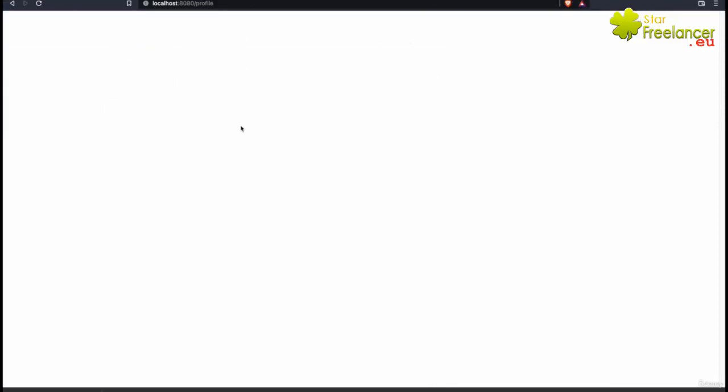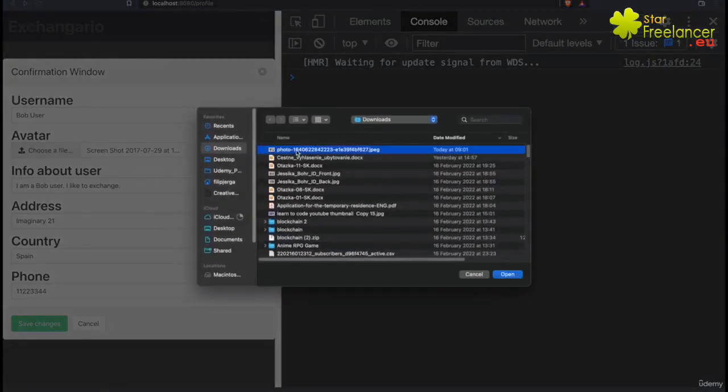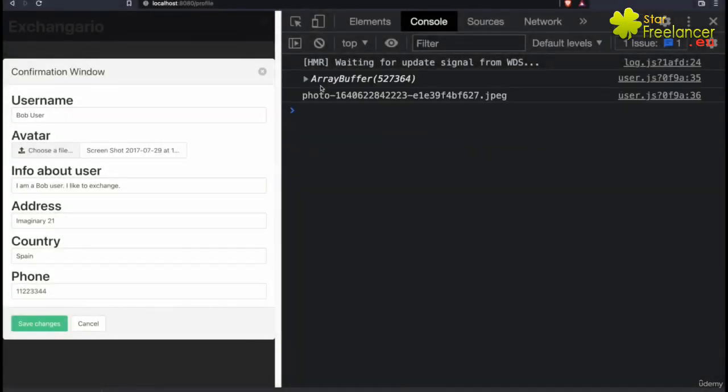Okay, so let's refresh. Select your image. All right, let's select the photo. And you can see you're now getting your data through the dispatch. So you're getting your array buffer, and you're getting the name of the image as we have it. Perfect. So one step closer to the image upload functionality.